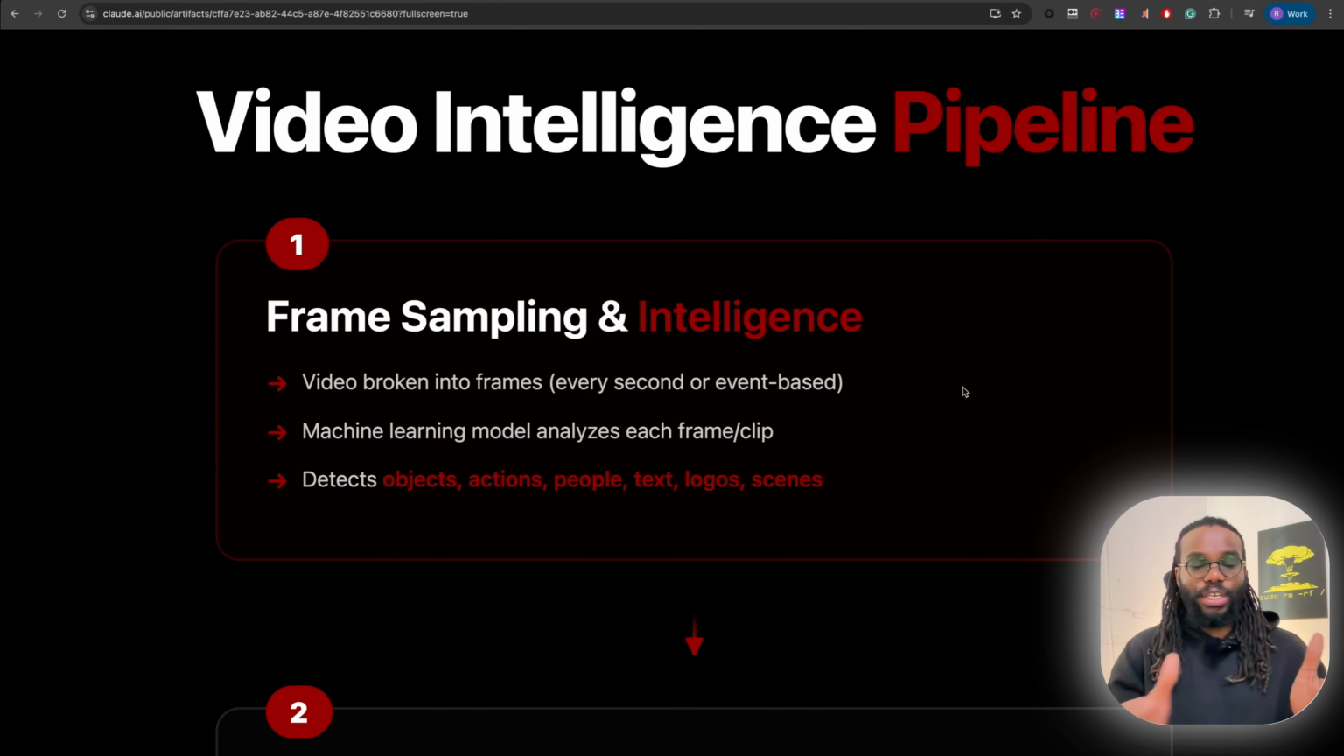You're going to take a video, break the video into frames. You can do this every second, or maybe every 3 frames, you take the image and then you will pass that image into some of these machine learning models to detect objects, actions, text, logos, right? We're going to see that in action.